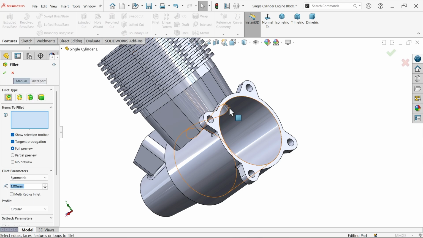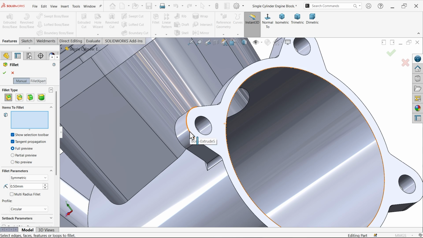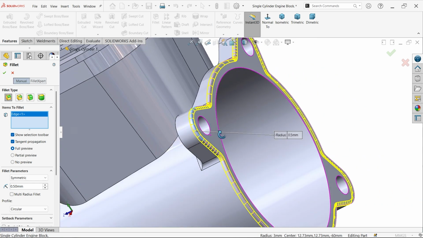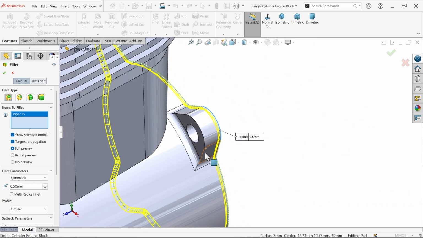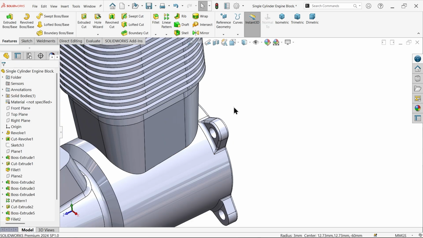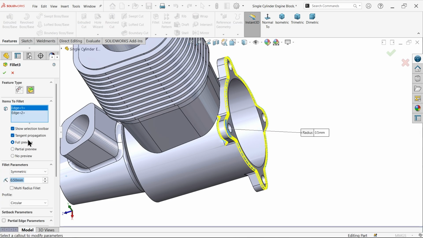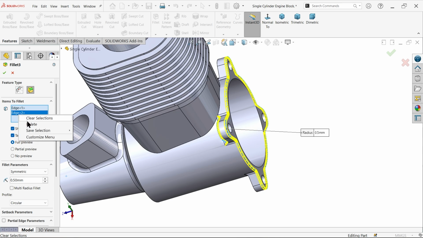Again fillet, constant type fillet, radius 0.5, and select this outer edge. Select this one. Okay. Sorry, this fillet. External only applied.